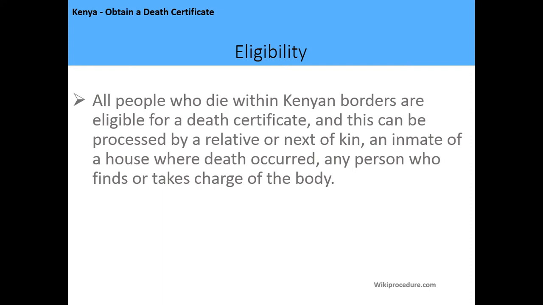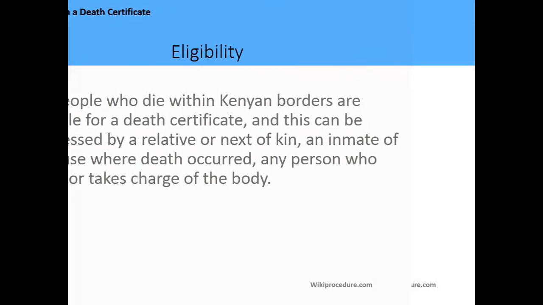The eligibility is that all people who die within the borders of Kenya are eligible for a death certificate, and this can be processed by a relative or next of kin, an inmate of a house where the death occurred, or any other person who finds or takes charge of the body.